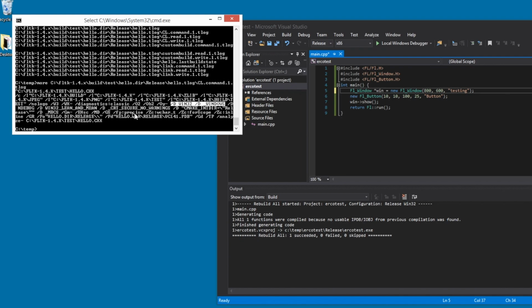I'm actually kind of surprised I didn't need those. But oh yeah, and /EHc I think you're always supposed to have. That's for throwing exceptions, which I'm not doing in my code, and I don't think FLTK uses exceptions either. And then all this stuff for, I don't know, manifest and precompiled include files and whatever the hell else. Anyway, that's that.